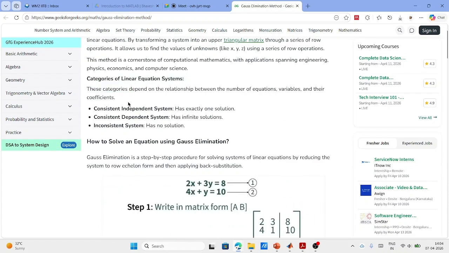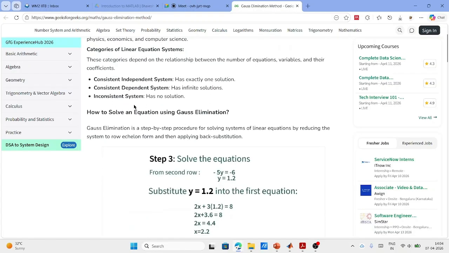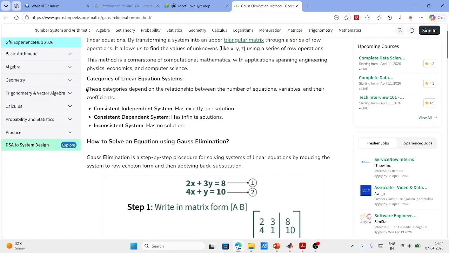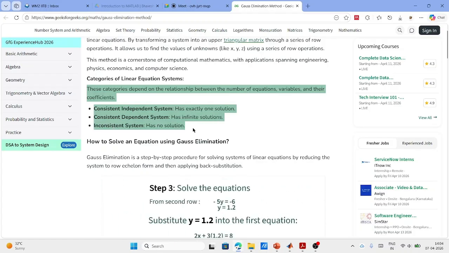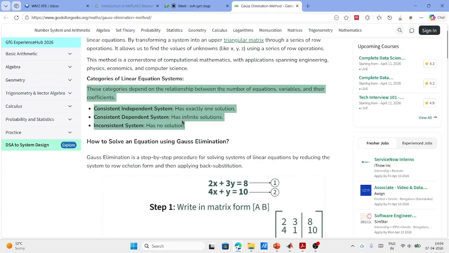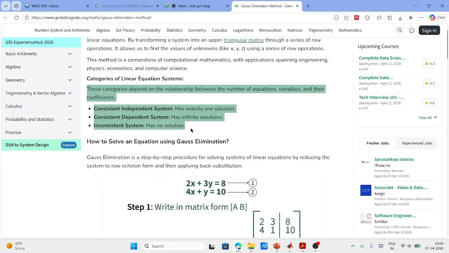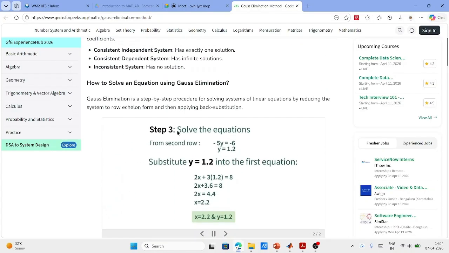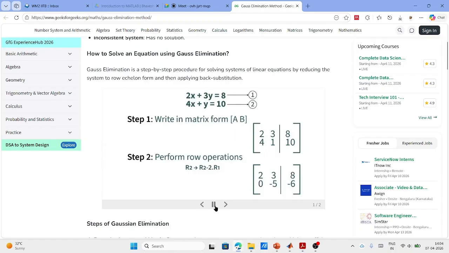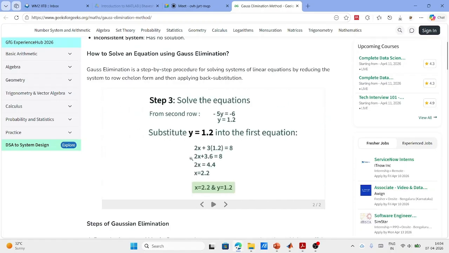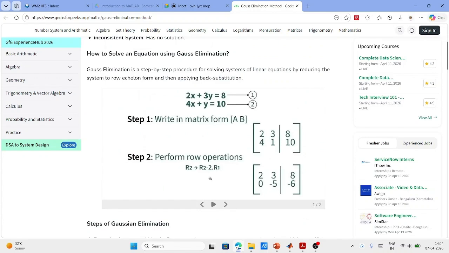Categories of linear equation systems: independent has a unique solution, dependent has infinite solutions, and inconsistent has no solution. So first we check this part, and based on that we decide whether we will have one solution, infinitely many solutions, or no solution. Once I'm done with that, if I have an independent or dependent system, I can work with the Gauss elimination method. Let's say you have these two equations, and this is your A augmented B matrix.